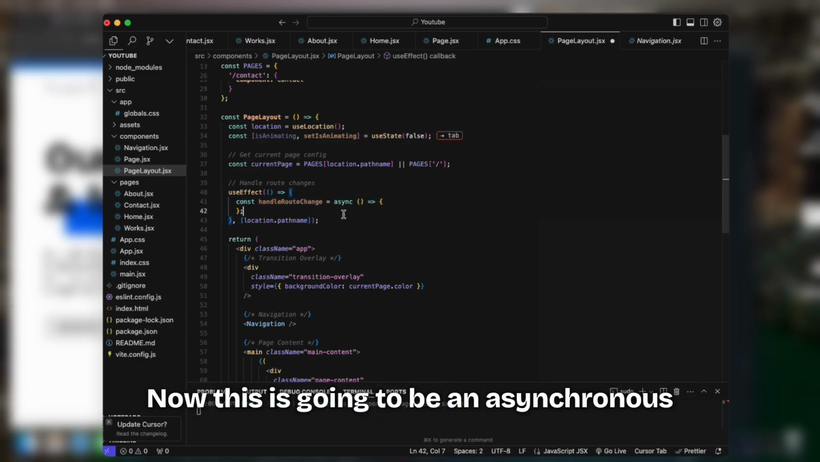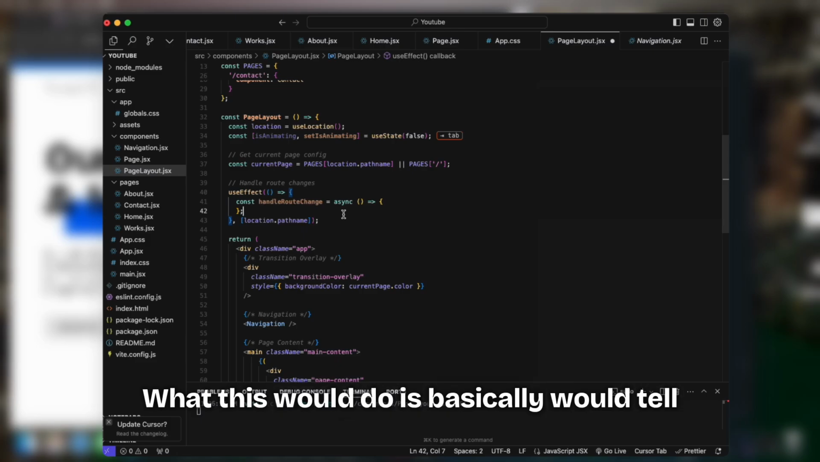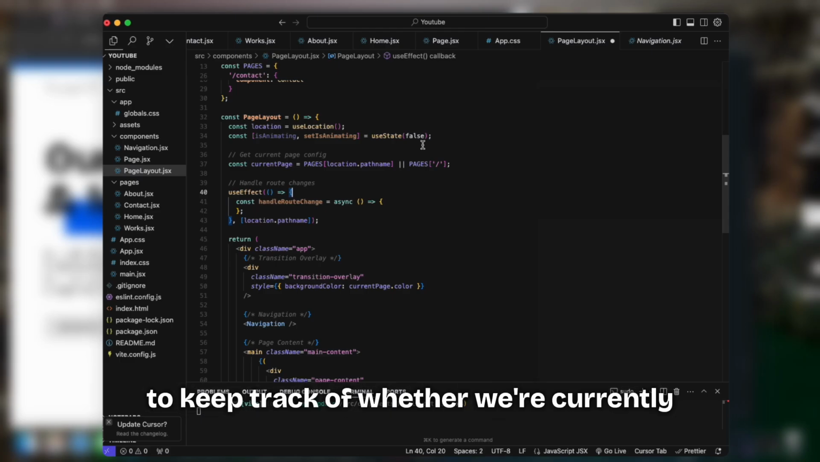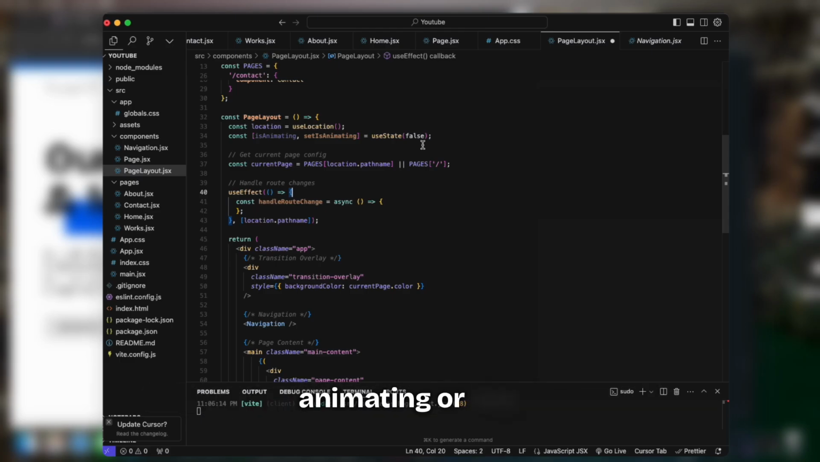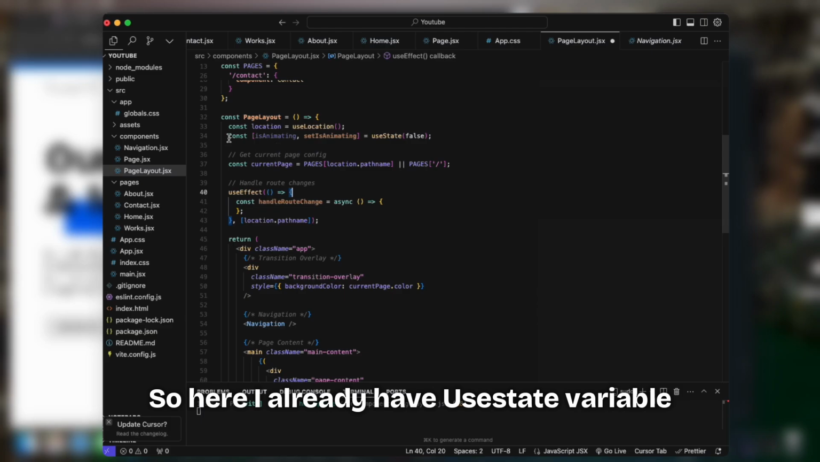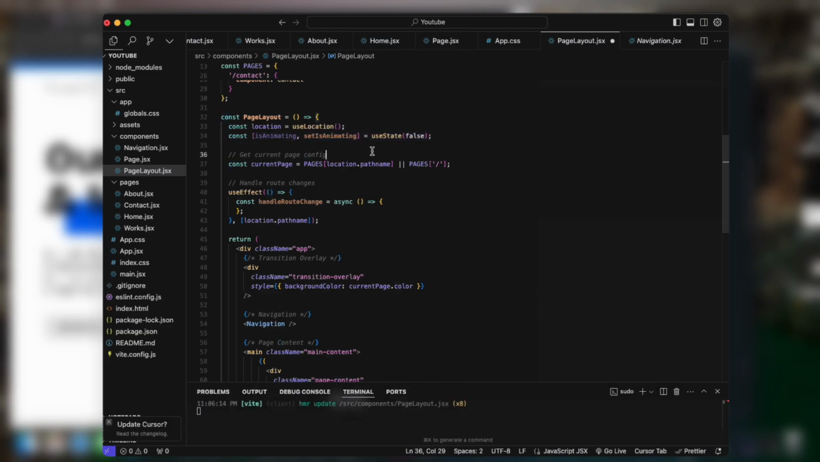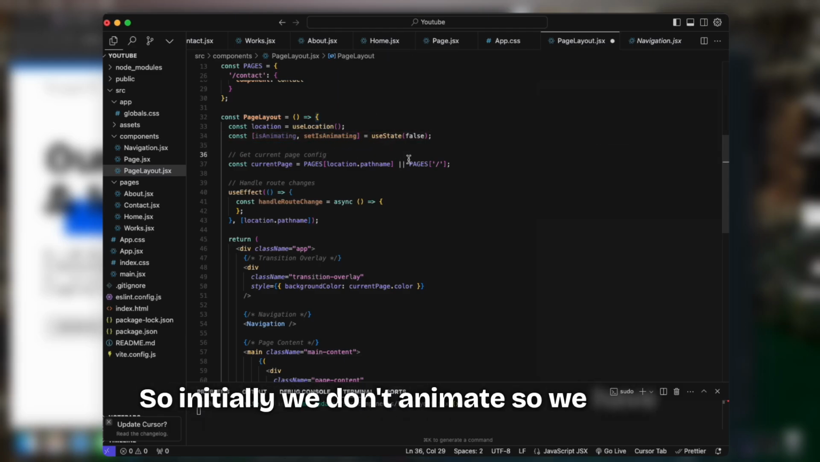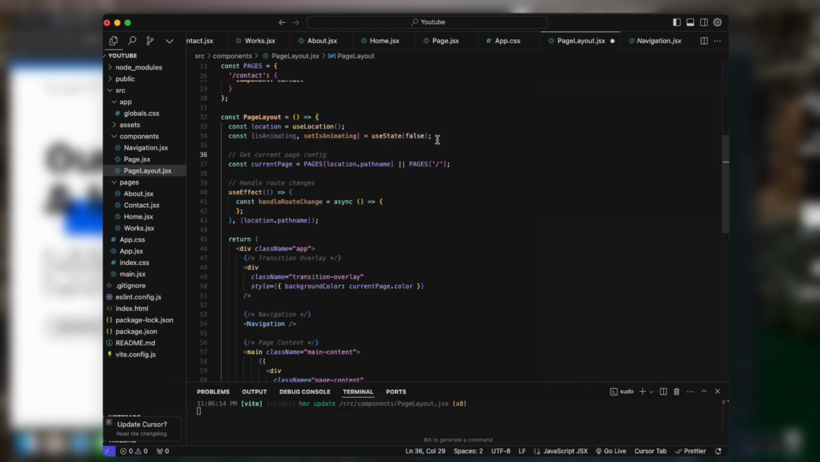Now this is going to be an asynchronous function. What this would do is basically tell that, hey, I'm triggered, so you can start the animation. So we need a variable or a useState to keep track of whether we're currently animating or not. Here I already have a useState variable, isAnimating, and then the setter function setIsAnimating. Initially we don't animate, so we have it as false.